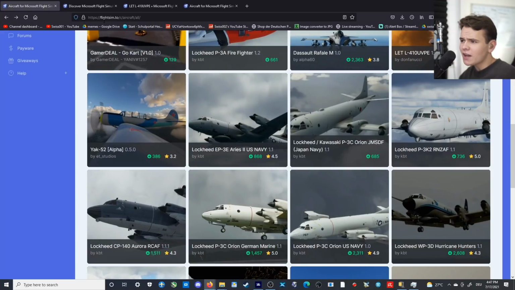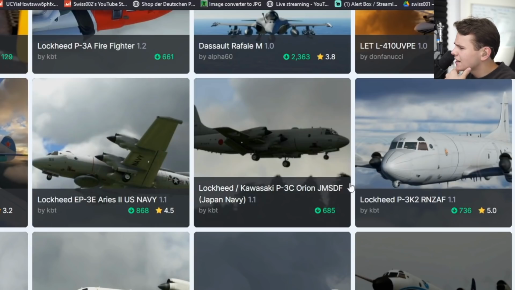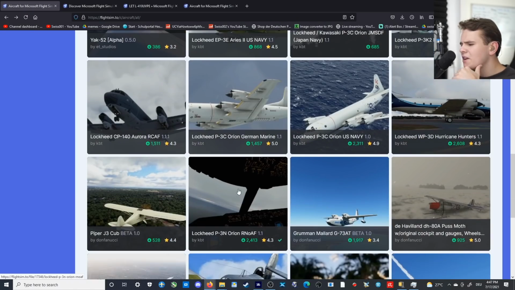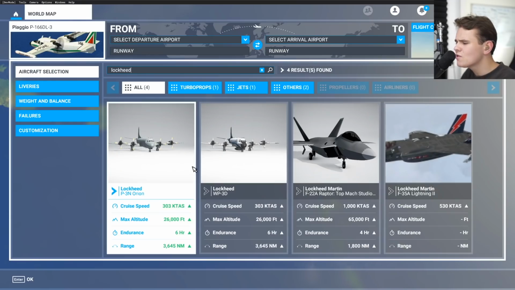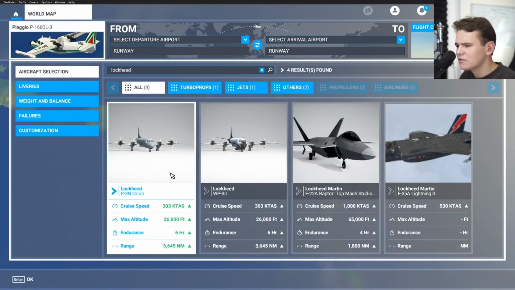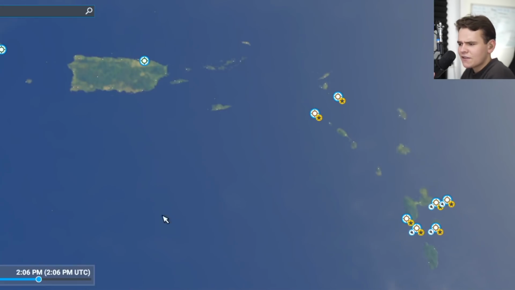Also on this flightsim.to website, I found some very interesting Lockheed planes here. We've got Lockheed P-3, Lockheed Kawasaki. What the hell are all of those aircraft? They all have a ton of downloads and everything. Those look very interesting indeed. I mean, I have two Lockheeds installed. They practically look the same, but they have different numbers or whatever. Should we go for this one? The Orion? I don't know. I would like to fly this around a bit.